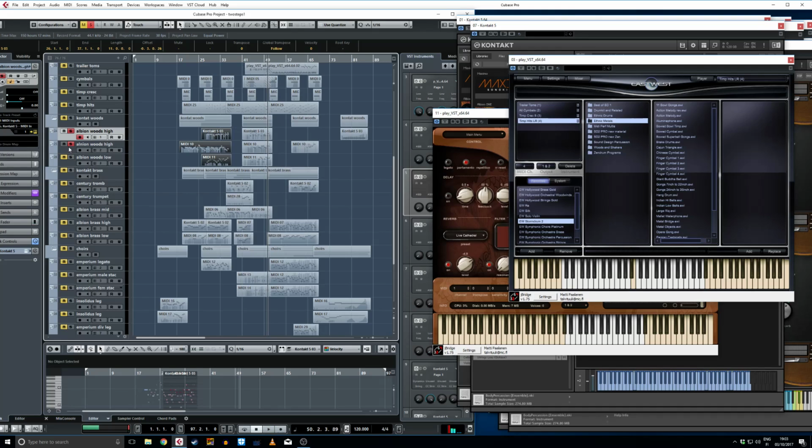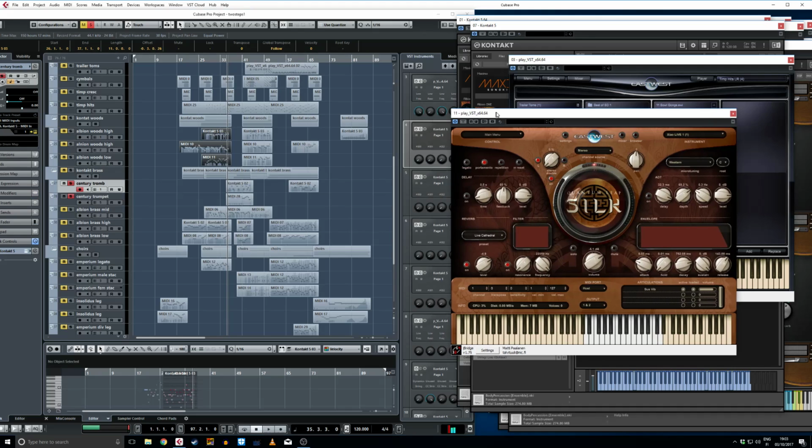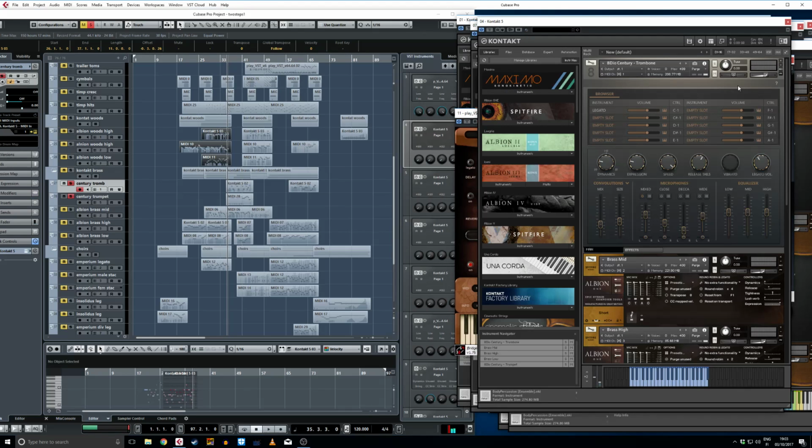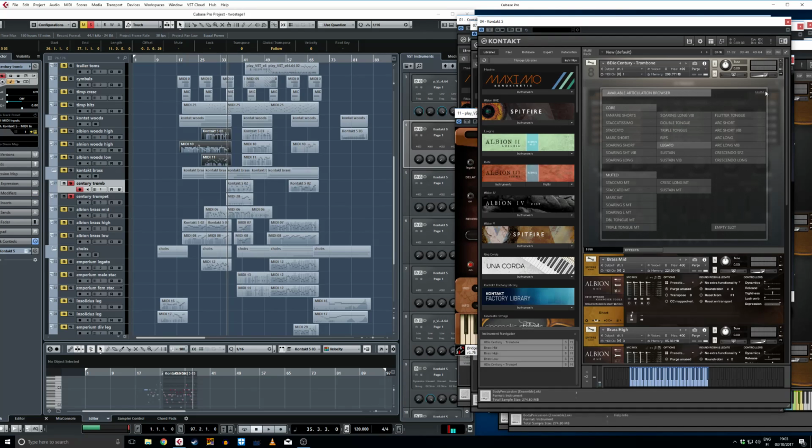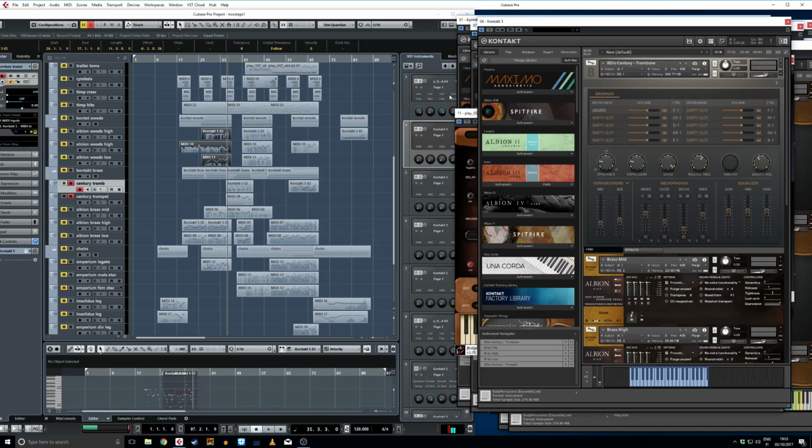And then I have an excellent solo brass from HDO, Century Brass, a trombone and trumpet, and I really love the way they have done these. They are really intuitive to use as well, so you can assign the different playing styles to different channels, and then you can key switch between them if you like. But here I'm mainly using legatos, and they are really beautiful instruments to use as well. So lovely to play, and out of the box they sound really good.